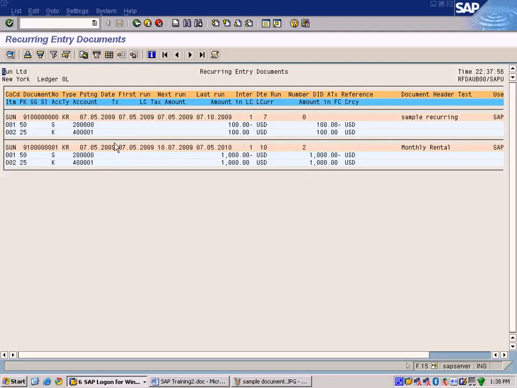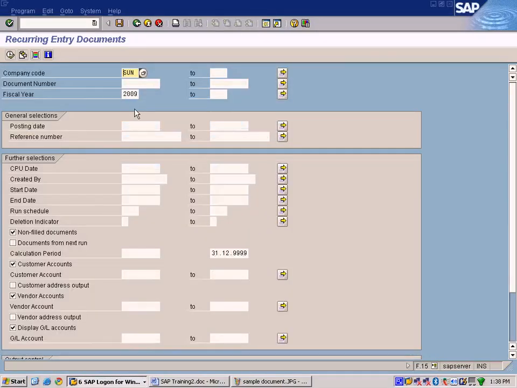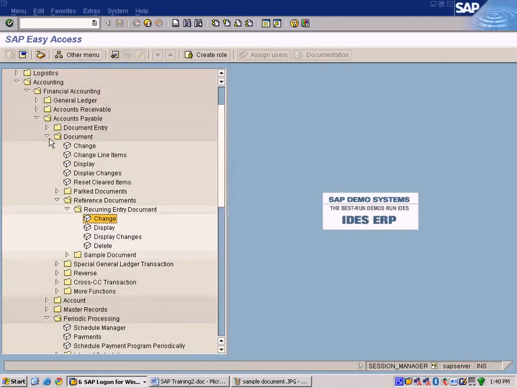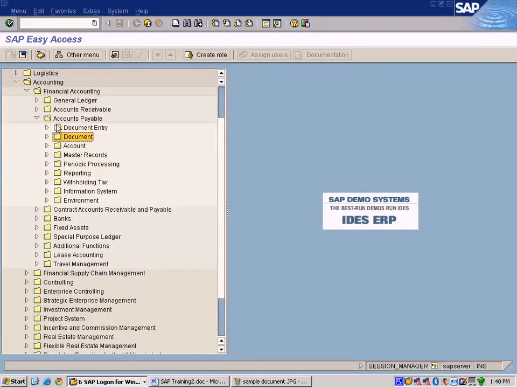One thing I need to show about this report here, when I execute, you see this highlighted row here. Some important dates can be seen here. The first run 7th of May, the next run 10th of July, because we have executed for 10th of May and 10th of June, so the next one is 10th of July. That's what is shown here. And the last run, the last date of the recurring document template, which is 2010, as you know. Okay, this is some useful information.